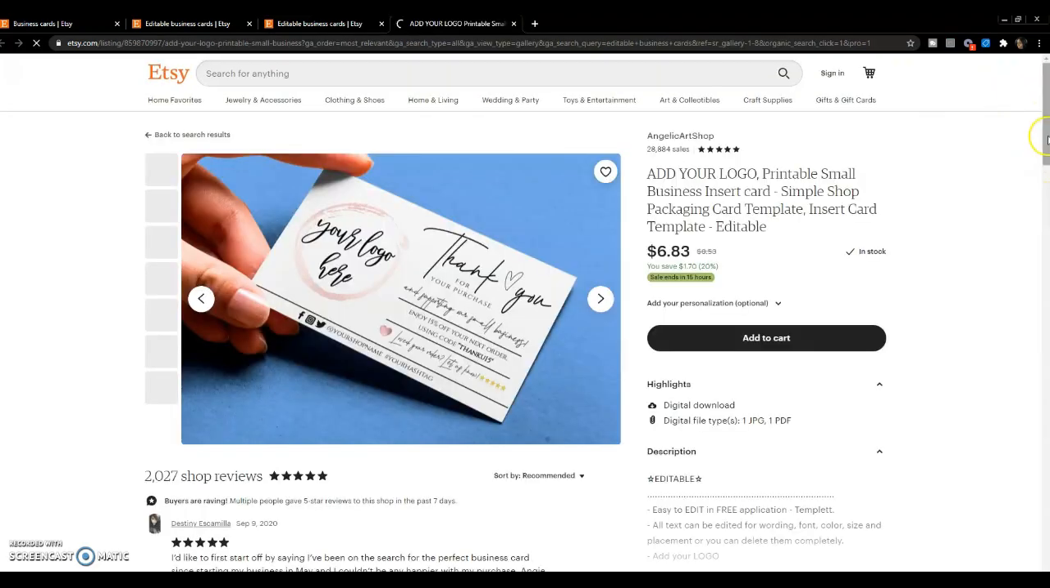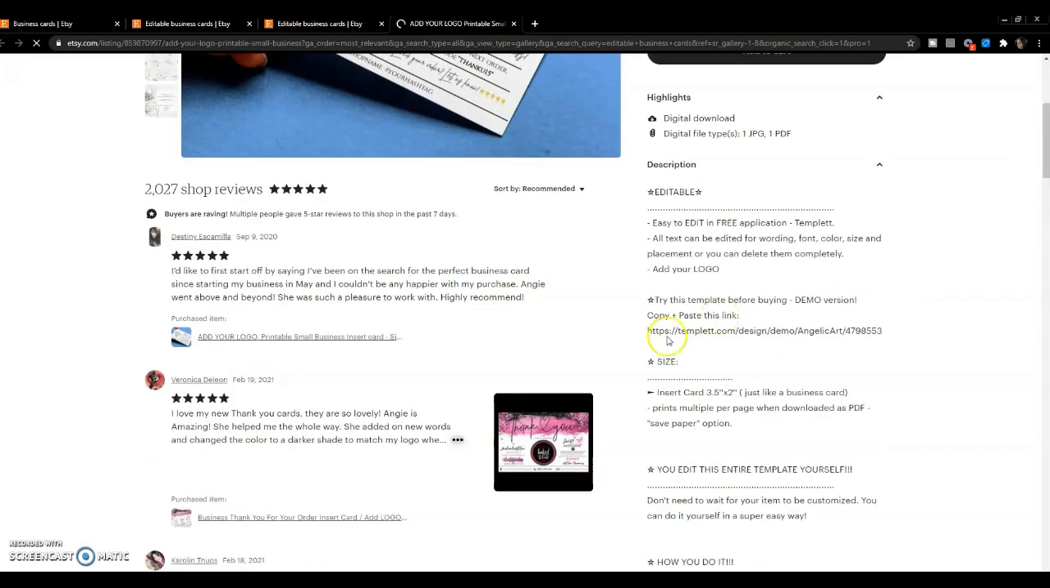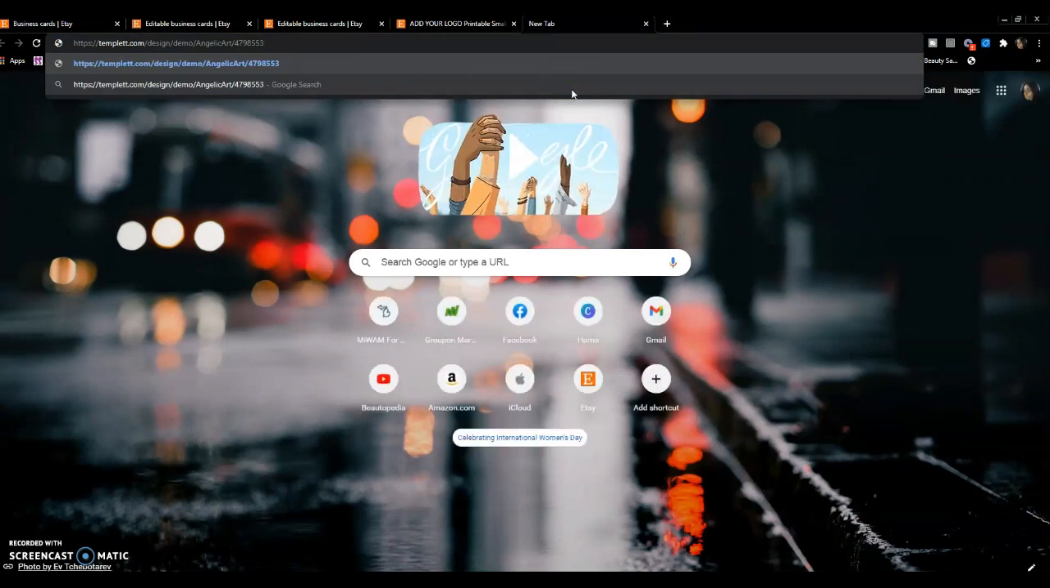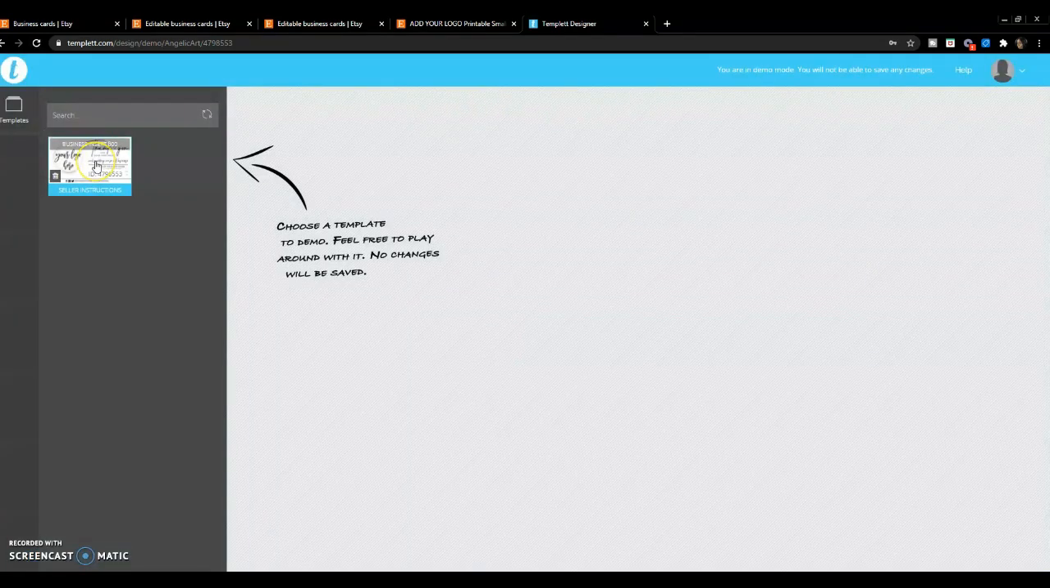Okay, so here's another business card. So let's go to edible. Oh yeah, here's one. Here it says try this template before buying, demo version. So we're going to copy and paste this link, and then I'm going to show you. Now they use Templett. I don't really talk about that much in my video, because I've never bought or purchased one that uses it. So let's see, we're going to learn this together. So there it is. It finally loaded up.